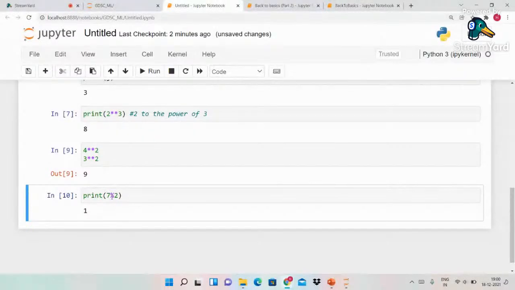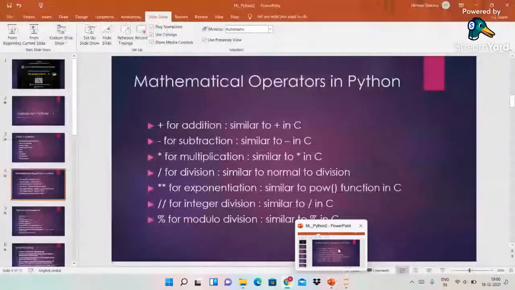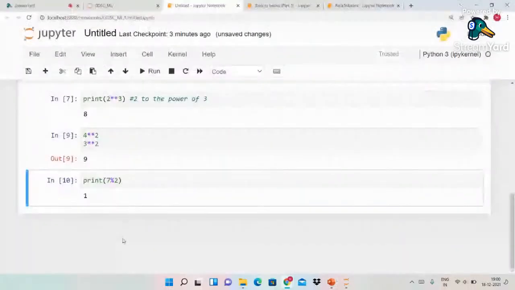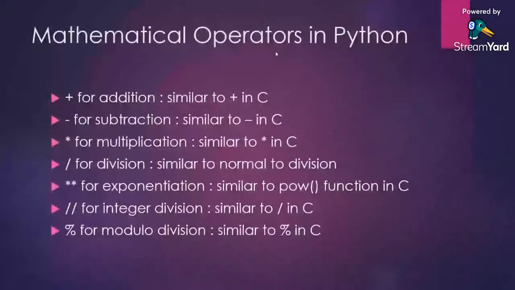So not only by 2, you can do it with any number, but I don't know why I keep using 2. It's just like kind of, I keep using it. You can try with any numbers, just keep trying with different numbers, different combinations. Keep trying, you'll learn a lot, okay? So, yes, these are the mathematical operators that we have in Python, okay?